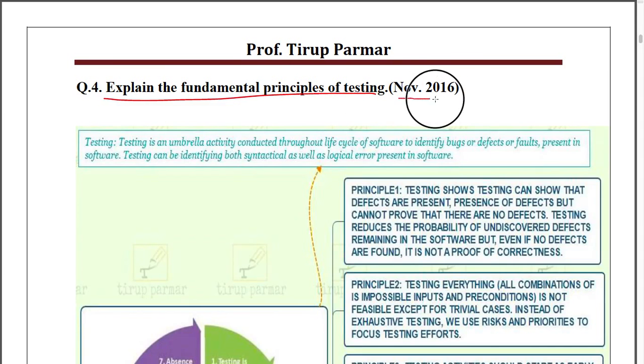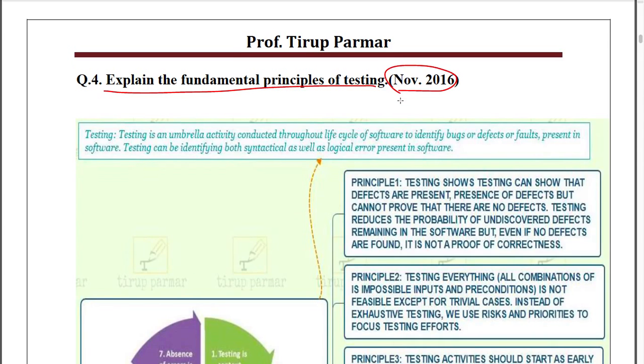As you can see, this question already appeared in last year's regular exam paper, so this becomes very important. Or if the university does not ask a direct question on principles of testing, then they might ask you a question based on any one principle out of the 7 principles. Remember, we have 7 testing principles. So this is the basic definition.